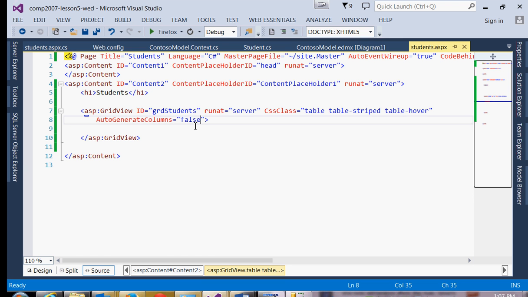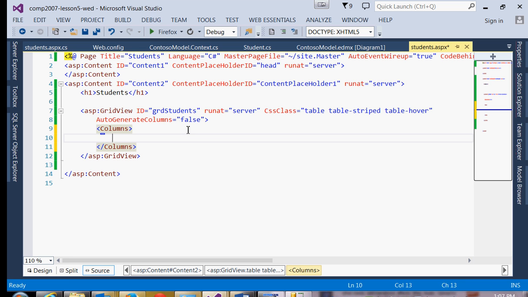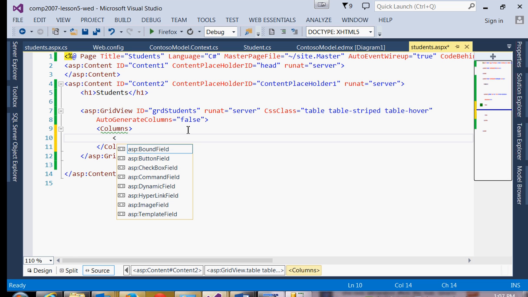We've got lots of options here. So in here, I'm now going to add a columns tag. This indicates we're going to manually define the columns ourselves, rather than letting the auto-generate work. So when I open up a tag, we've got a whole bunch of options. The ASP bound field is the one we're going to use most. That's where it's just linked to a particular column from our query, and it will output first name or last name or student ID.